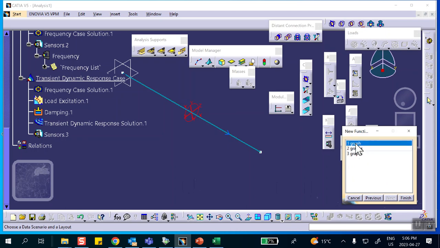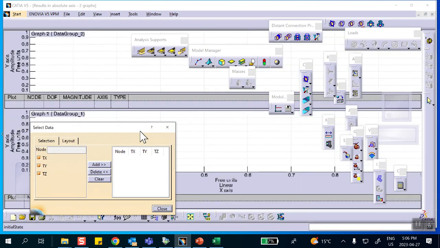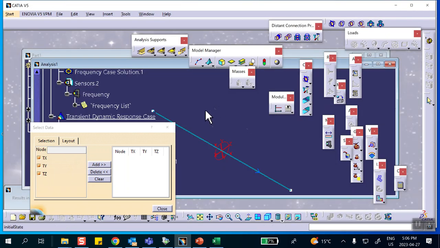Actually, let me do two graphs, both displacement and velocity. We'll see that. Finish. Okay. It says, all right, where is that thing? This top one is the, one of them is velocity. The other one is displacement. But that's okay. It says, where is your node that you want to actually pick?